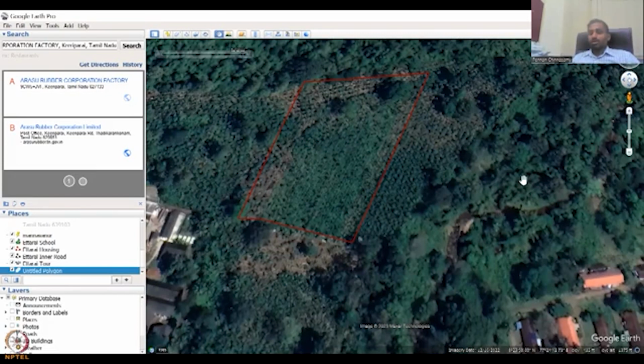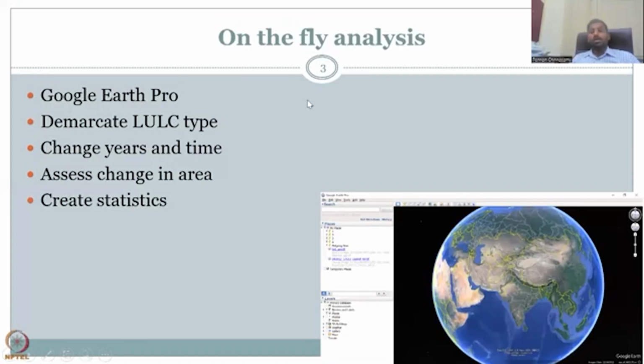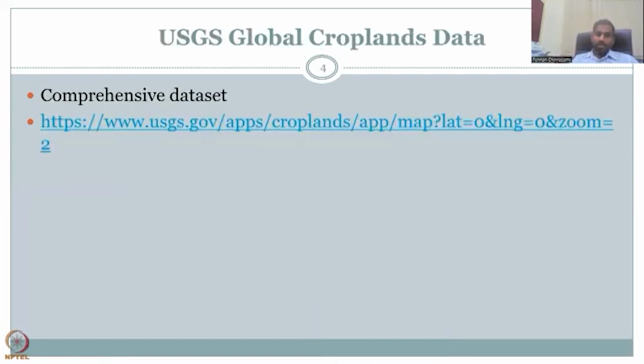Okay, now let's move on. You have created statistics, so it is good for your class or research project. Let's move on to the presentation. Okay, so this is the on-the-fly analysis. You take an area, you quickly put a polygon, you quickly put an area estimate, and that is all that is needed. Area change estimate for one particular LULC. So here the dominant LULC we found is forest, which has been converted to a rubber plantation.